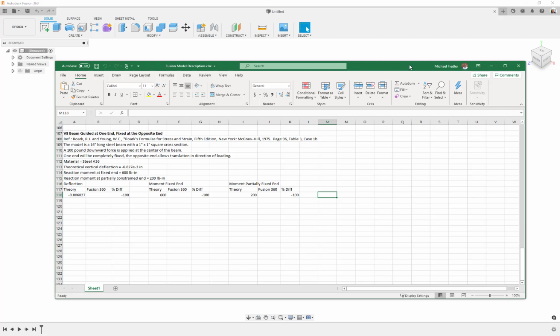This is a beam guided at one end and fixed at the opposite end. The reference is Roark and Young, and it's a 16-inch long steel beam with a 1-inch by 1-inch square cross section, a 100-pound downward force at the center of the beam, right? So we'll be splitting that beam so we can apply that load right at the center. One end will be completely fixed. The opposite end allows translation in direction of loading. So when we apply that vertical load, we'll be sure to free up the translation in that same direction at one of the ends. The material we're going to use is an A36.